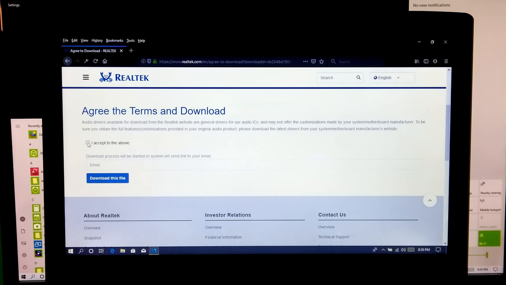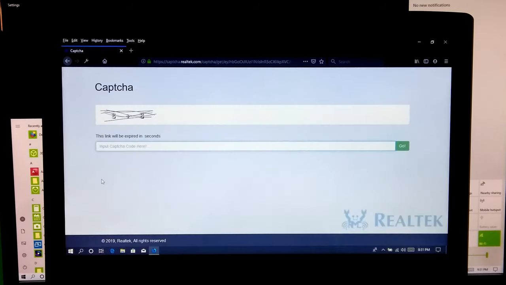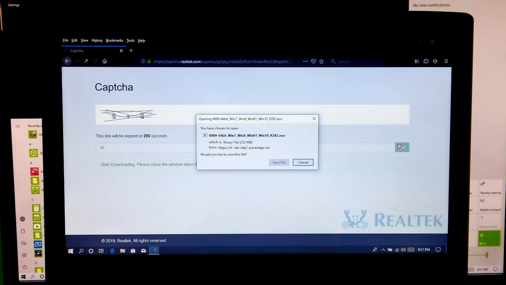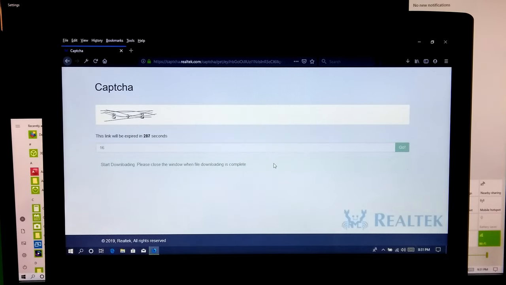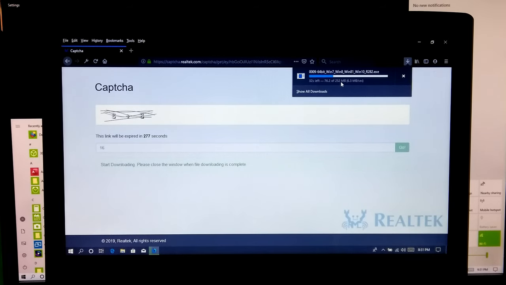Next, check this box to accept the license terms. Next, enter your mail ID to download this file. Now type this captcha and click on go. Now just save your file. Next, you need to download WinRAR. I have already installed it, so I'm not doing it again.